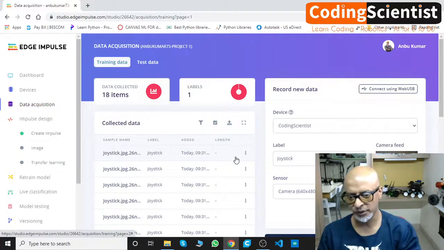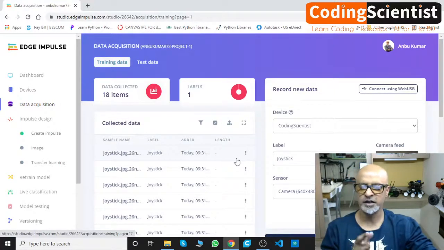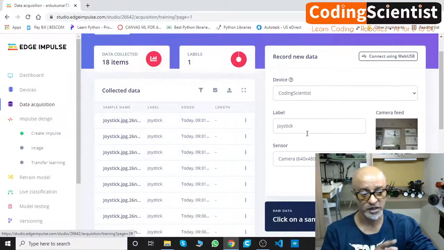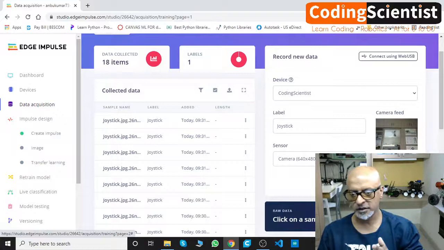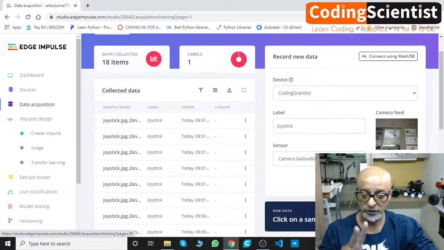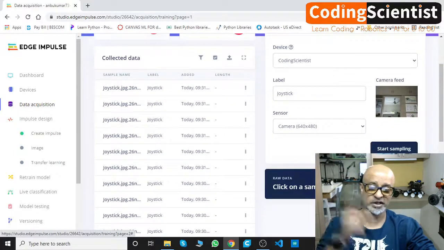I'm going to load them into this, and I will come back to you in the next lesson. In the meantime, I suggest you go ahead and start capturing data. So guys, I showed you how to capture the images. You know how to start sampling. So go ahead and capture images. At least 100 different images and at least two different labels. It's very important.